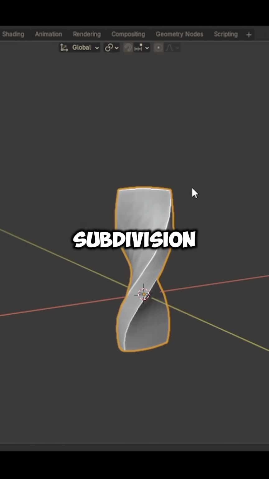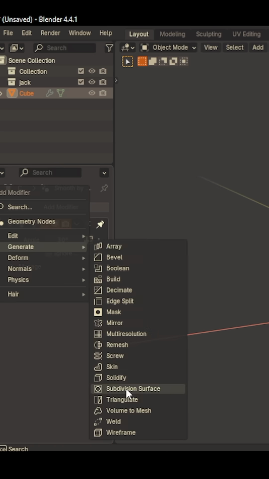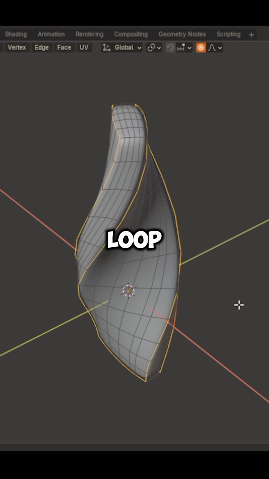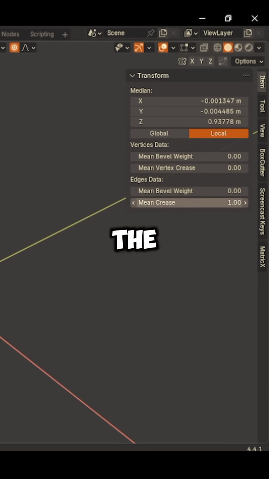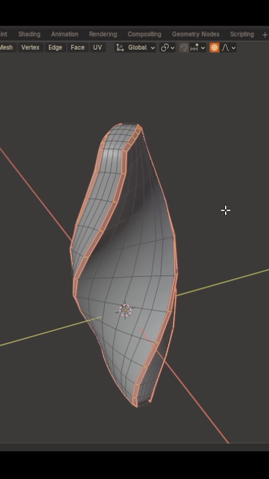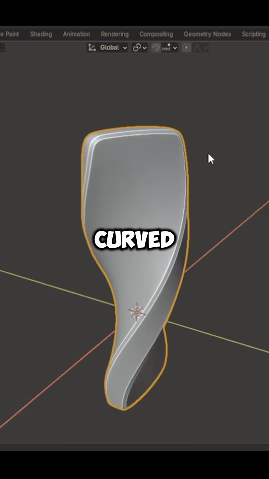Then, add a subdivision modifier with level 3. Select all front and back edge loops, press N and increase the mean crease value to 1. Add a chamfer as needed. Now we have a smooth curved loop.